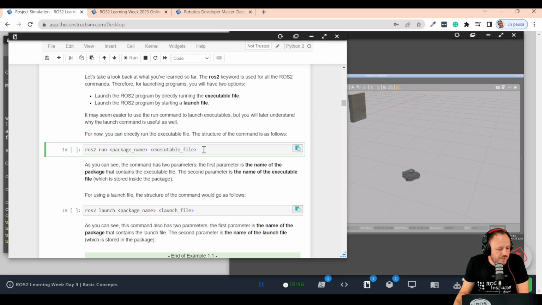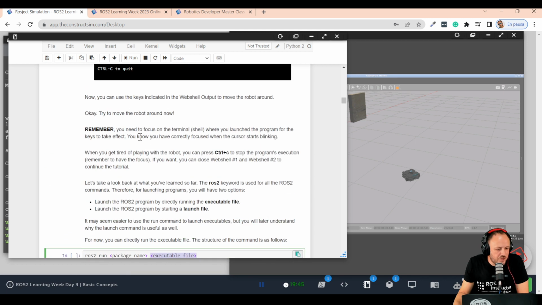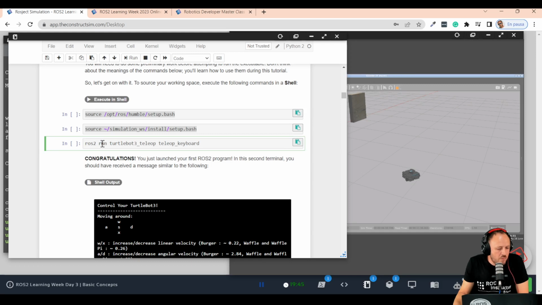And how does this command work? Well, you specify the ros2 keyword. You will see that the ros2 keyword is used for all the ROS2 commands that we are going to be using. Then you specify the run keyword. And then you have to specify the package name, the name of the package that contains this program, and then the executable file name. What does this mean? The program that we have just executed is saying, I want to execute this executable named teleop_keyboard, which is contained inside this package, turtlebot3_teleop.